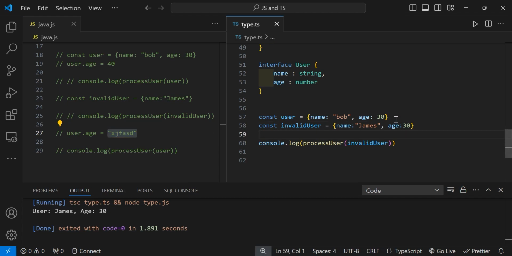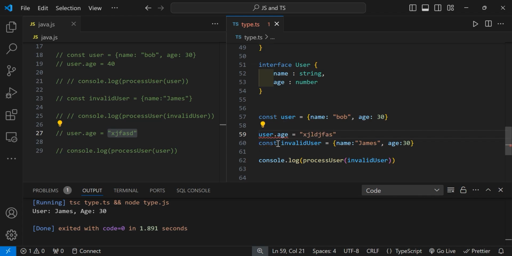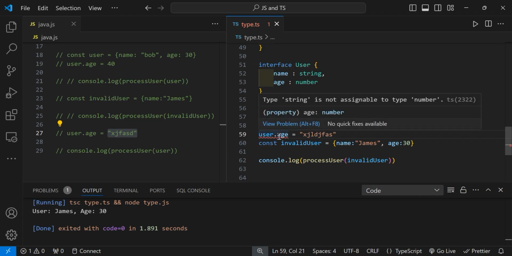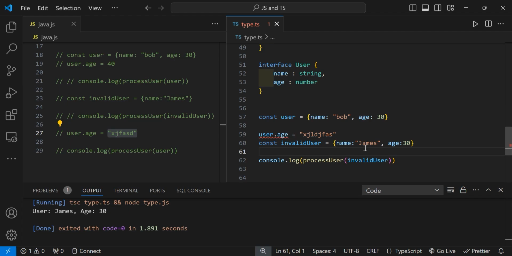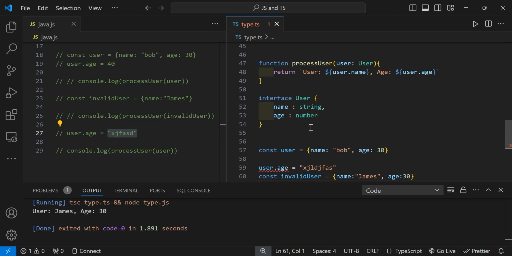So here we have created the user object. So specify here user.age and try to assign a string value. And look, immediately it shows the error. Hover on it and you can see it says type string is not assignable to type number. So this is how TypeScript solves this kind of object problem, and it can solve all kinds of object problems related to the type.